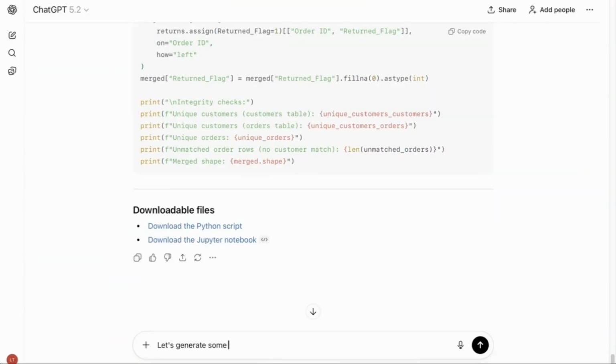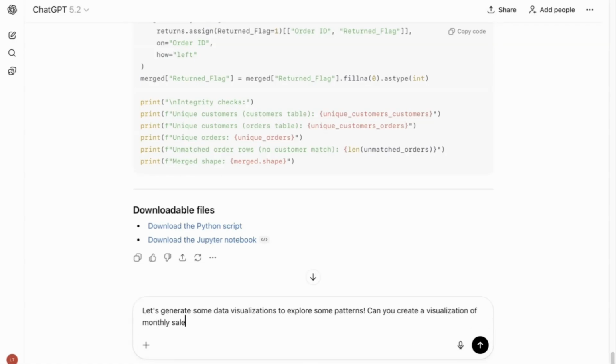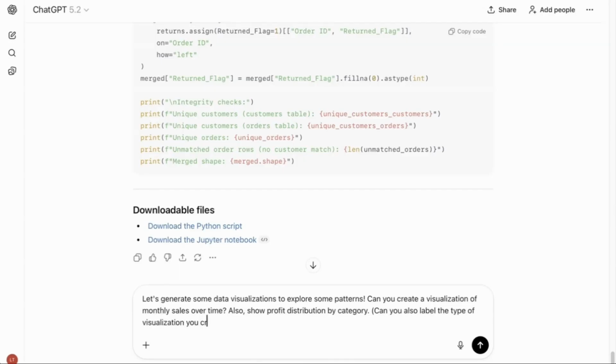Let's generate some data visualizations to explore some patterns. Can you create a visualization of monthly sales over time? Also, show profit distribution by category. Can you also label the type of visualization you created?